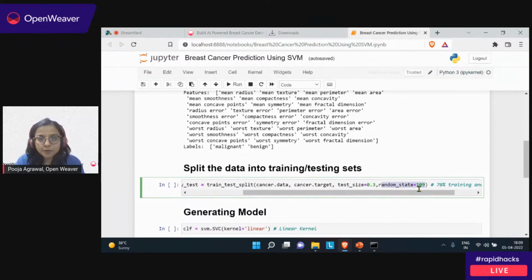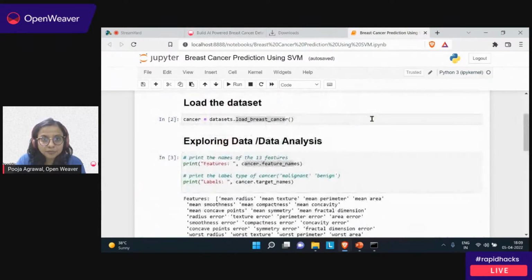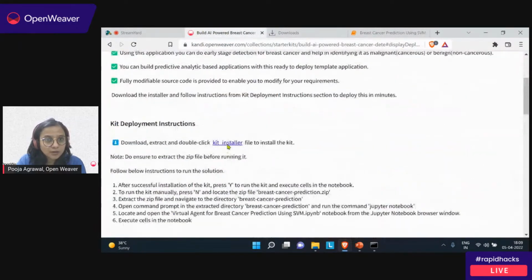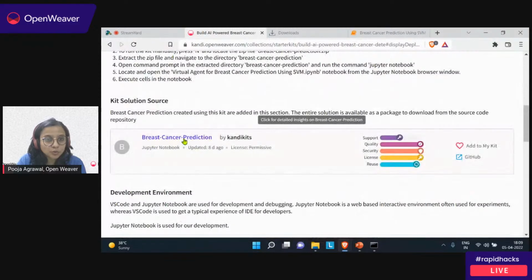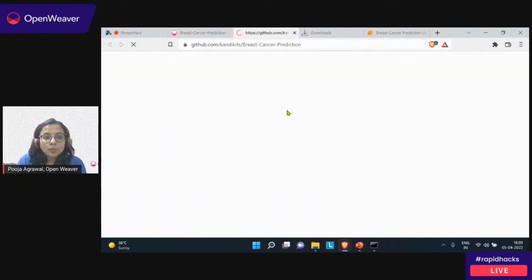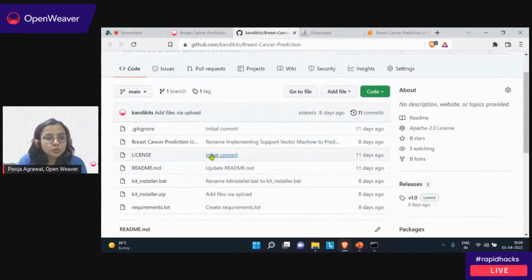If you want, we can also quickly check this repository. Let us go to the solution code also available. Why am I doing that?